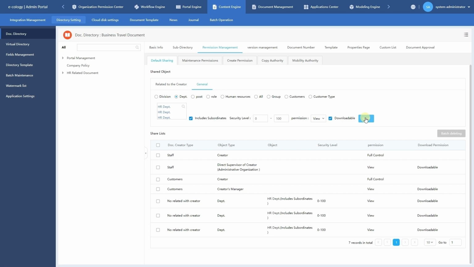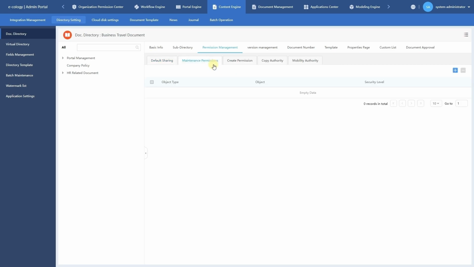All the HR department can now access business travel document to view and download the documents from this directory. We can follow exact same steps to set up the default sharing of the employee offer letter, since both employee offer letter and business travel attachment will have the same default sharing permission settings. Next will be the maintenance permissions.